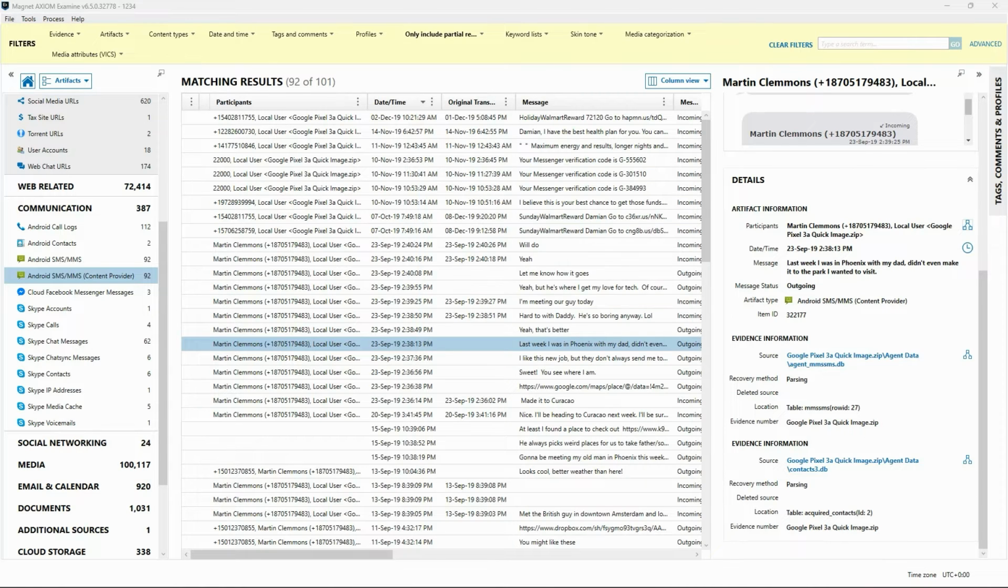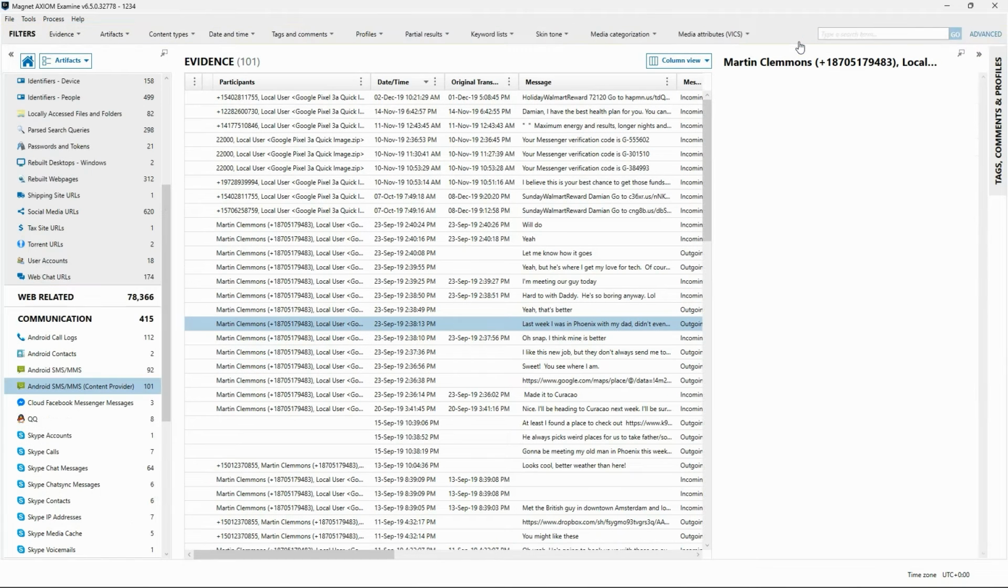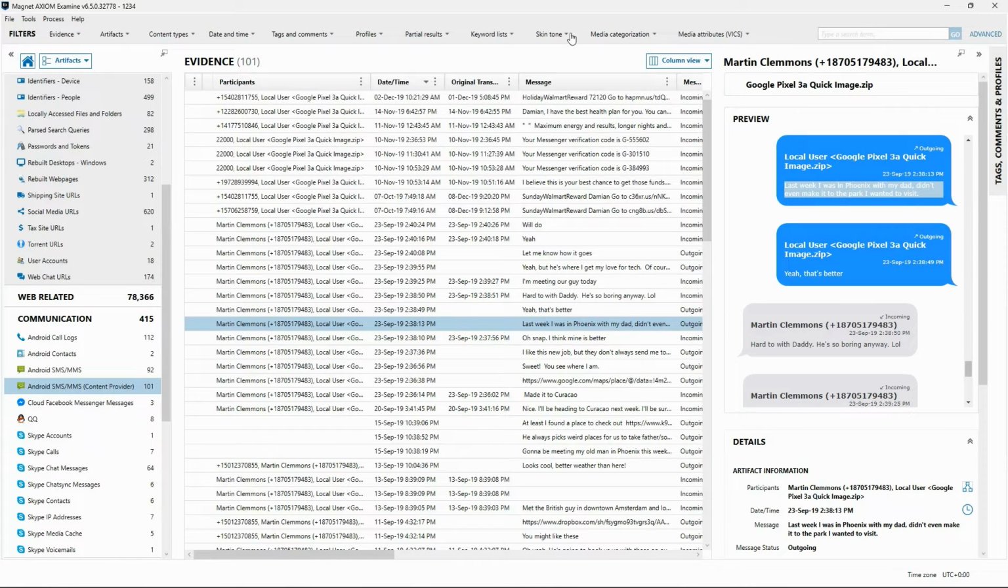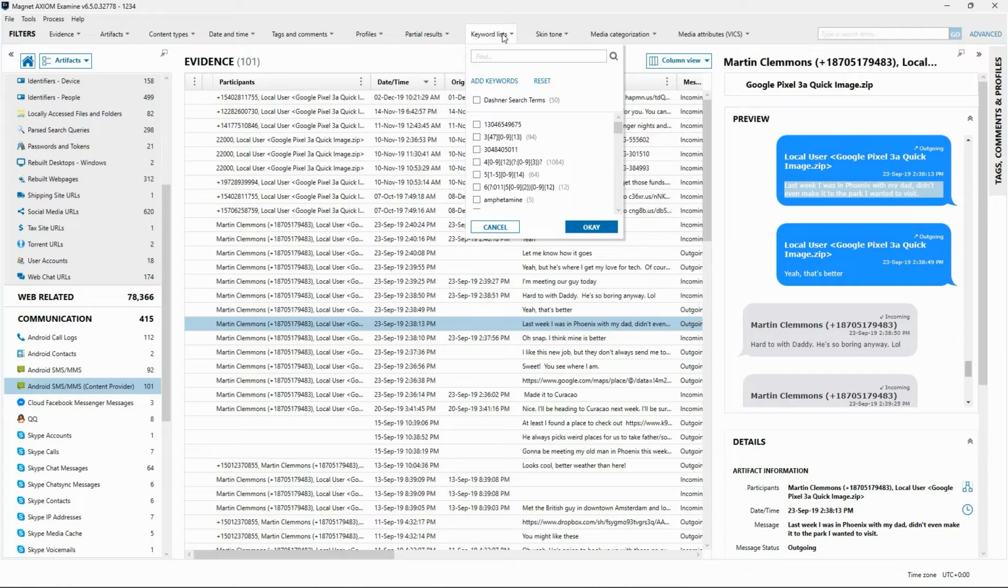We'll go up to the Filters bar and use the Clear Filters button. Then take a look at the next option for Keyword List. Now, we've talked about Keyword List quite a bit already. From this menu, we could add new keywords to our case.